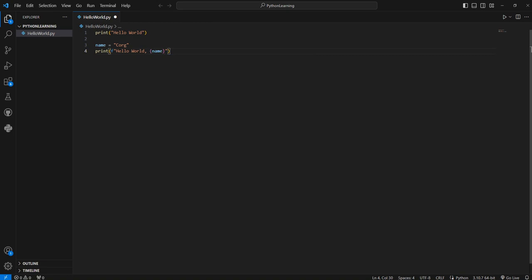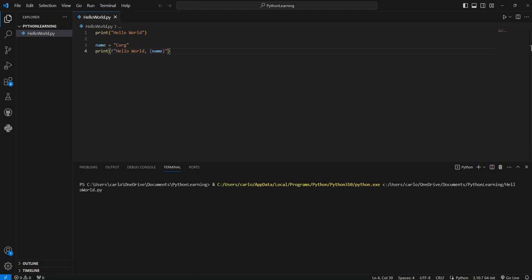And then when you Control-S save, then when you run it, press over here to run. Hello world, and then hello world Korg. Okay, you're good. You installed everything.